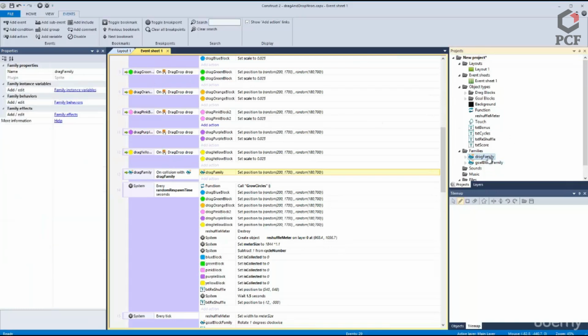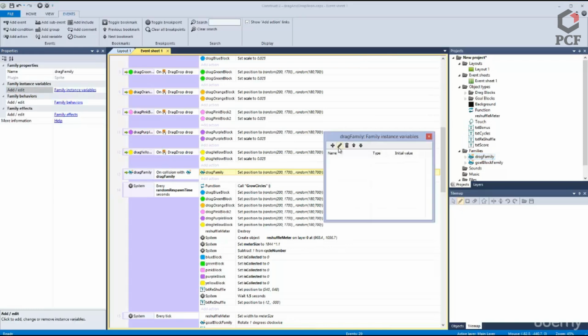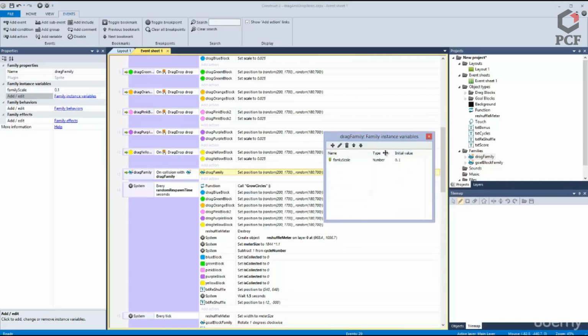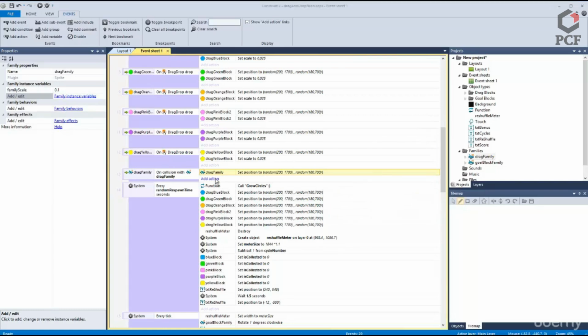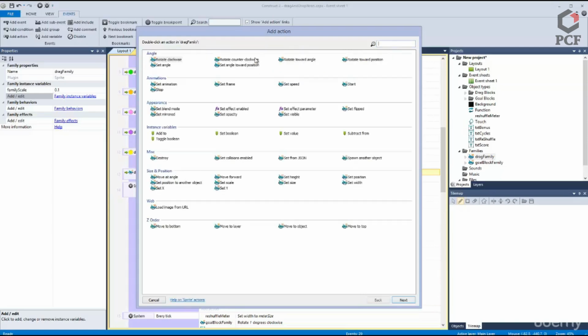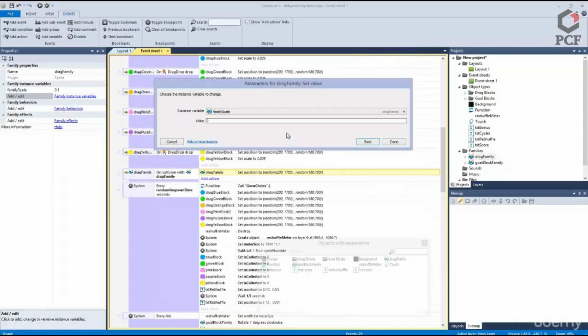Now, families work a little bit differently here. Let's go ahead and add in the family instance variable here. We're going to say scale, and add it to 0.1 here. And then you can see that the name is already used in this family, so you can't use scale, but we can call this family scale, just like that. So when we drag and collide with another, we're going to go to drag family, set value, and put family scale to 0.0025.